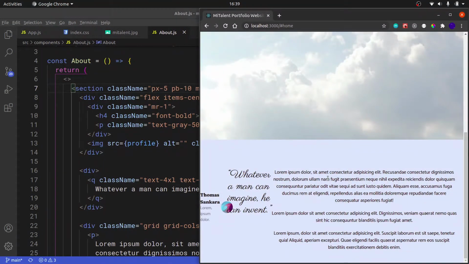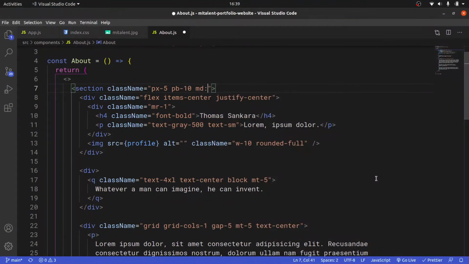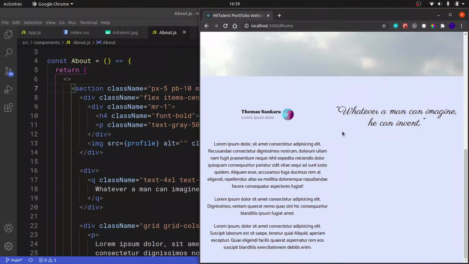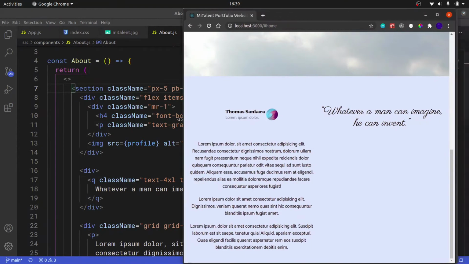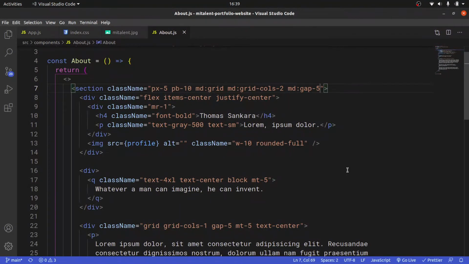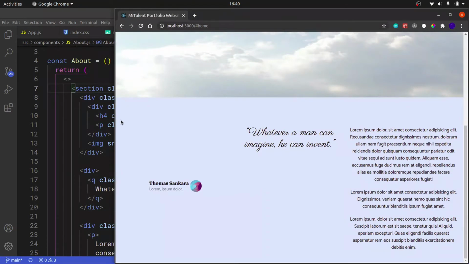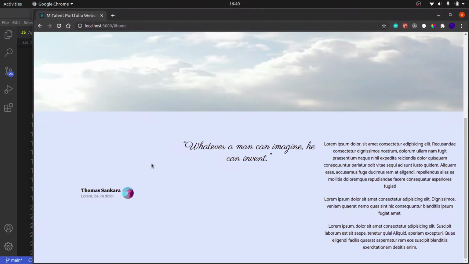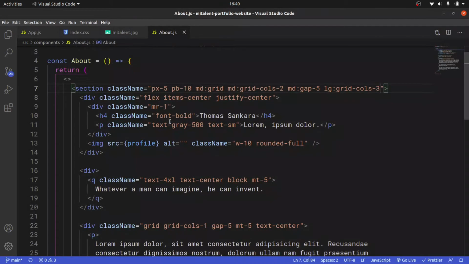Oops. No. Let's just use grid, and then md I'm going to say grid-cols-2, and then md I'm going to say gap-5, so that we have this. Okay. And then let's go to large screens, and I'm going to say grid-cols-3. Why is this to the center? Is it because of items-center on it? Does it have items-center? Is it because of this?